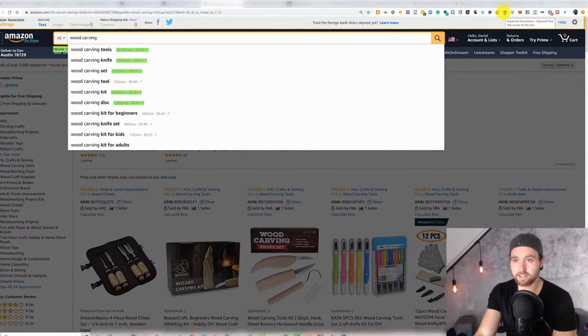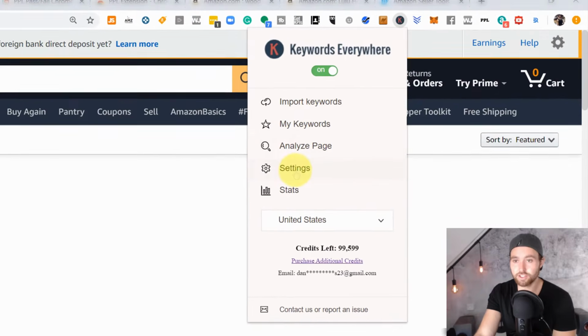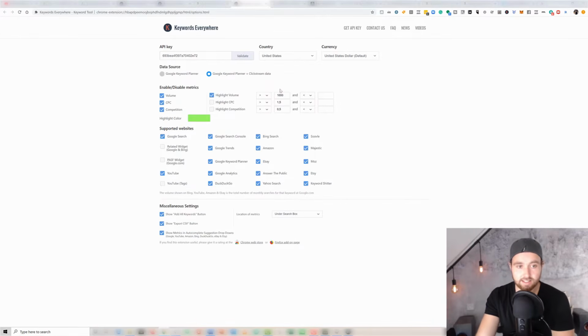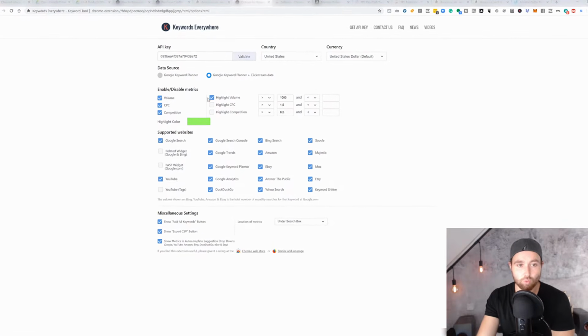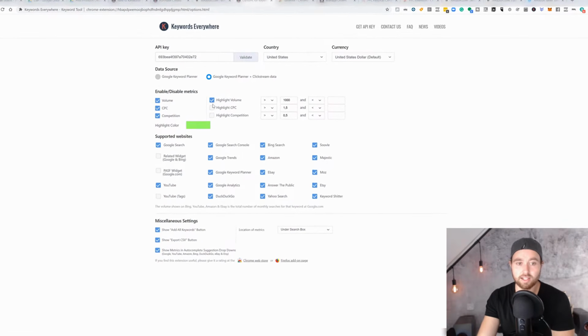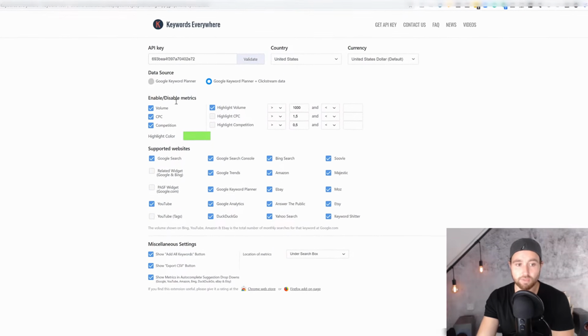You simply find the extension, which is this one over here, and click on that. And you come down to settings. In settings, you can select the highlight color and when you wish it to highlight based on these different metrics over here. So you can also come in here and do that.